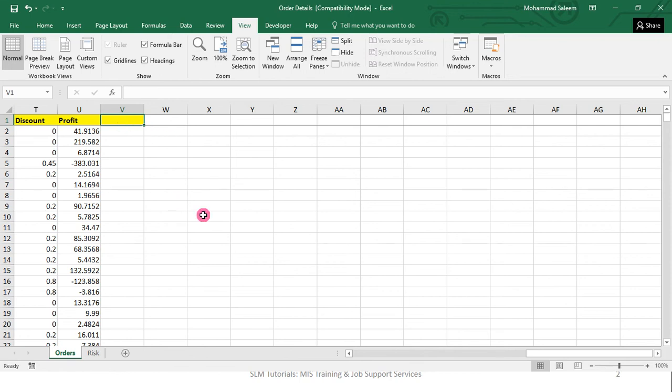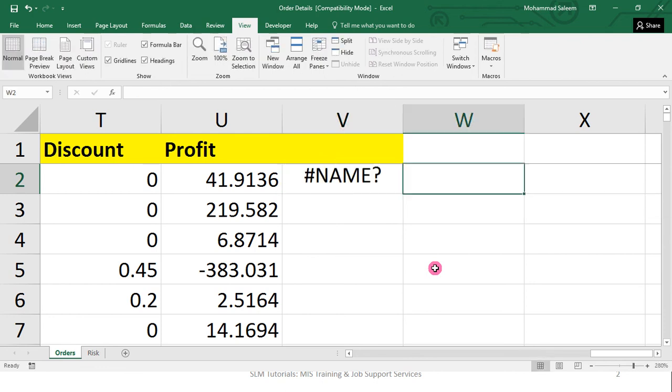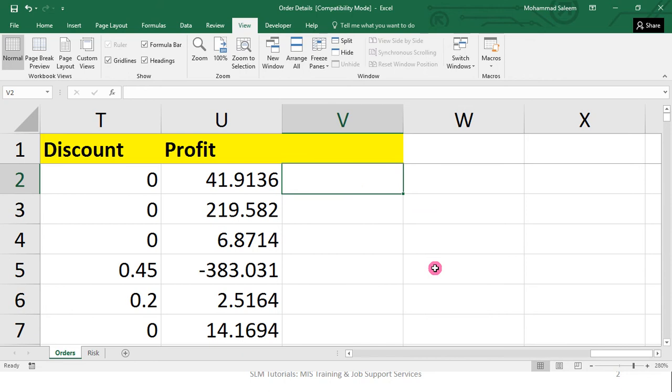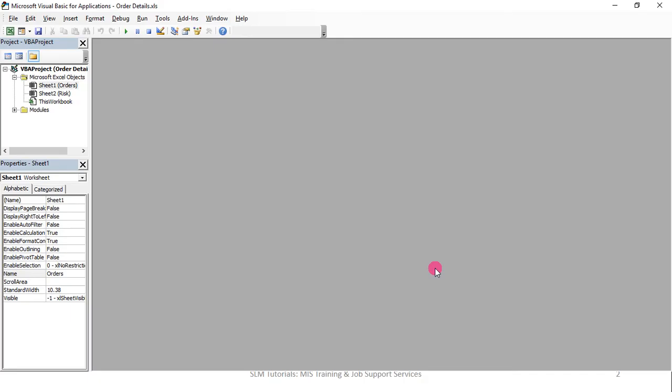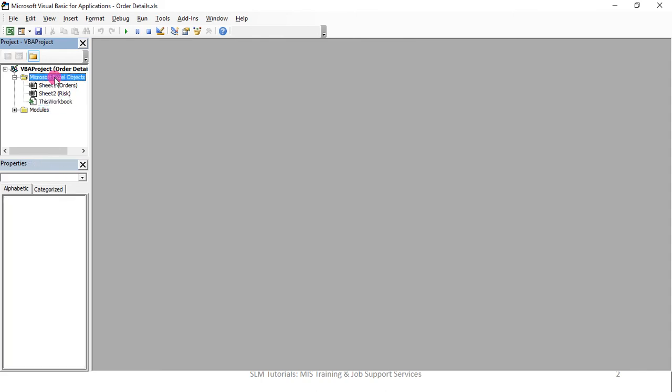Let's start first. To go to VBA, you need to use Alt F11. As soon as you press Alt F11, you will be in the VBA window. Select Microsoft Excel Objects, or select This Workbook, whatever you want. I advise Microsoft Excel Objects.